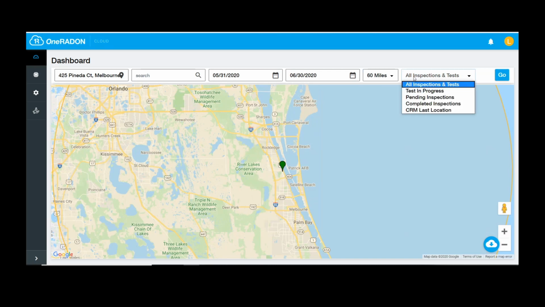Over here, it's going to automatically default to all inspections and tests. You're able to change this to test in progress, pending inspections, completed inspections, or CRM last location. Once you've set your parameters, you will then press go.